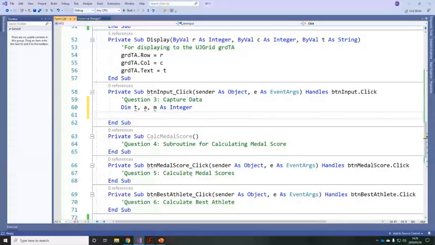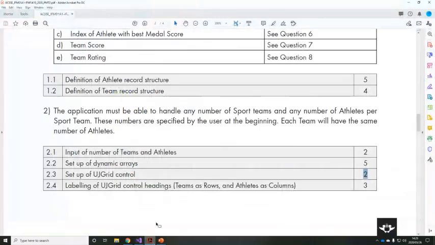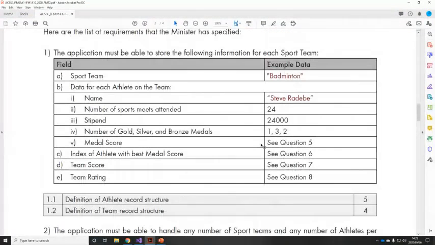The reason why we need T and A and M as local variables is because we need to capture the information that is read in for a sport team name, the name of an athlete, the sports meets that they attended, the stipend that they got. But then on top of it, the third for loop is because how many gold medals did you get, how many silver medals did you get, and how many bronze medals did you get. So it is 1, 2, 3, 4, 5.